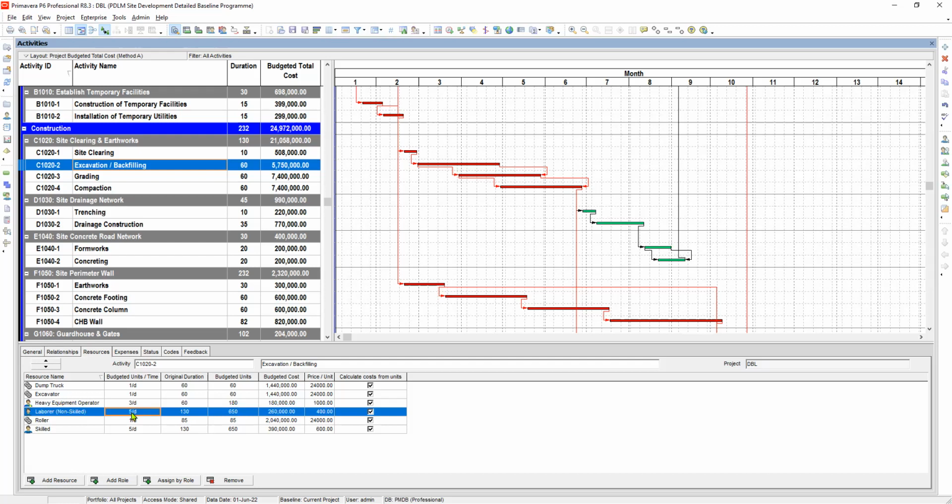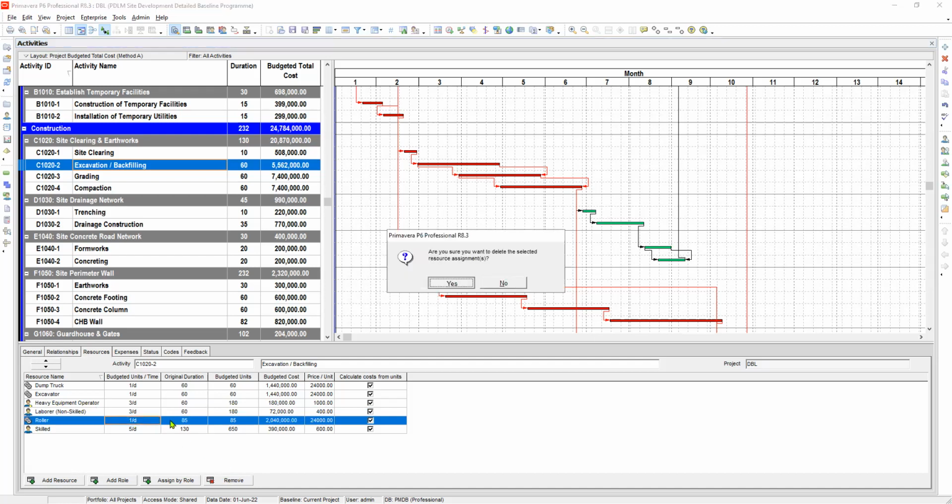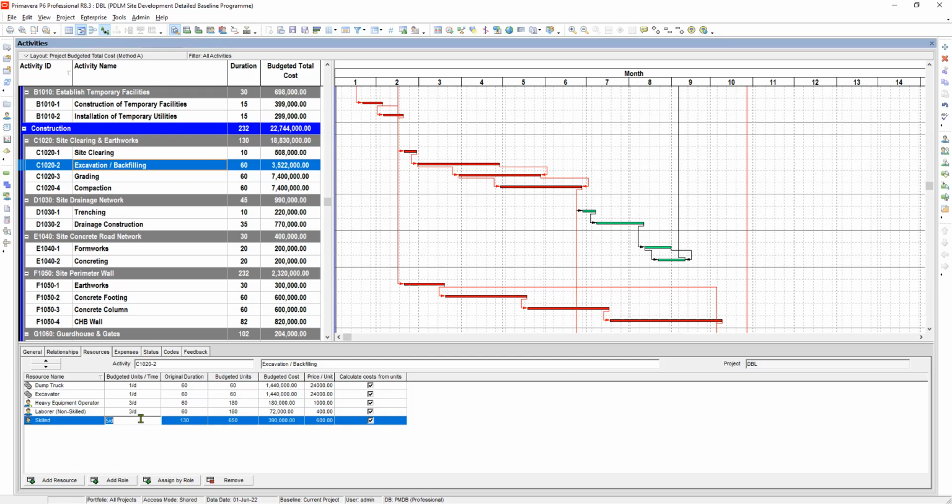And how about labor? Labor is 3, and that is 113. And how many duration? 60 also. How about the ruler? We don't need it yet, so remove it. And then we will go to skilled. Under the skilled is, we have 3 for 60 durations also.